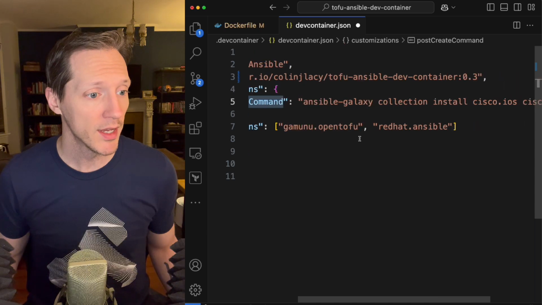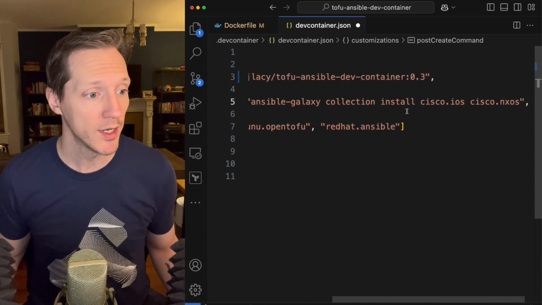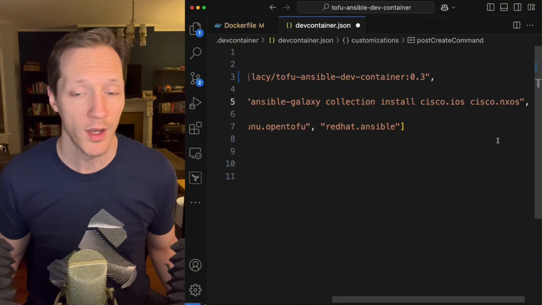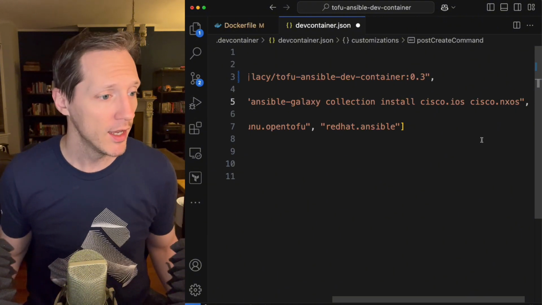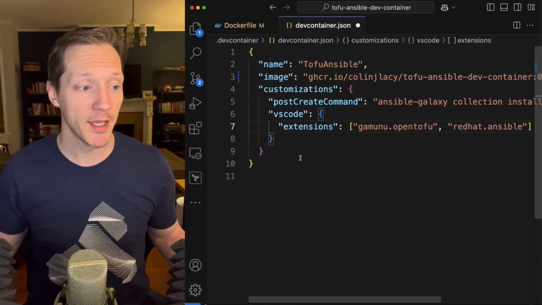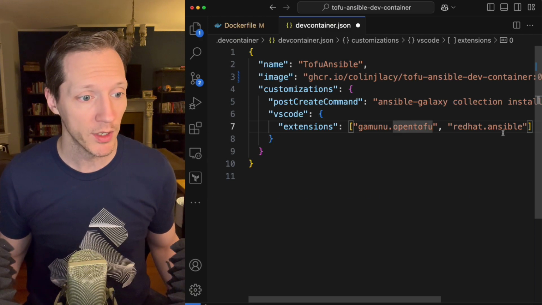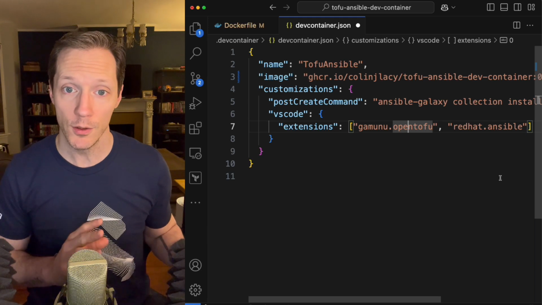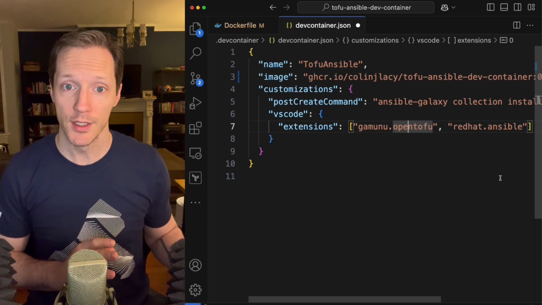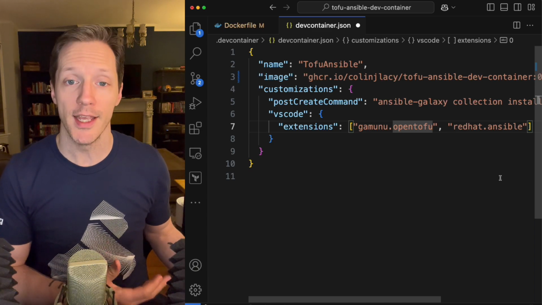So post create command, I'm going to actually install a bunch of Ansible modules, right? I'm going to install the Cisco iOS and Cisco NXOS because that's what I'm going to be using in my CML. And then beyond that, I've added some extensions to make sure that they are installed in my VS Code environment, right? I've got my OpenTofu plugin and my Red Hat Ansible plugin. All right, this is what I'm going to use now that the image is built to pull down and start running a dev environment in DevPod.